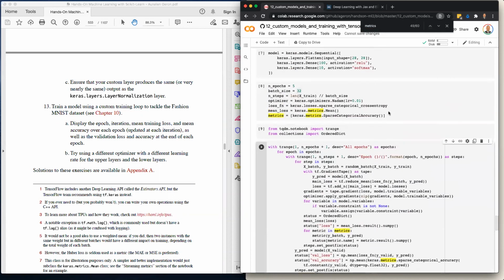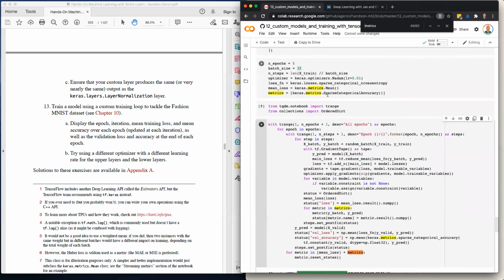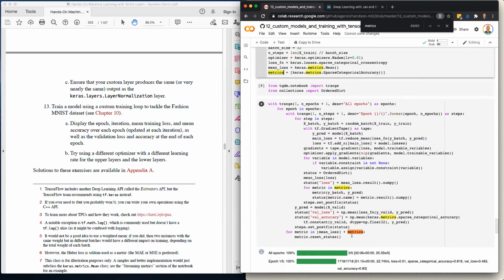We haven't, I mean, like metrics. So metrics is defined as sparse categorical accuracy. Oh, so this is the object defined for the Keras sparse categorical accuracy. So we are adding the loss with the metrics and storing it in a metric.